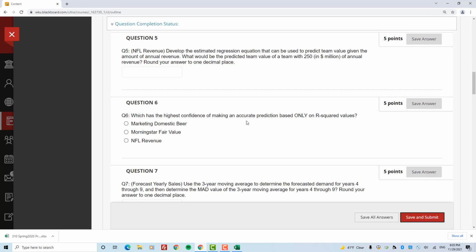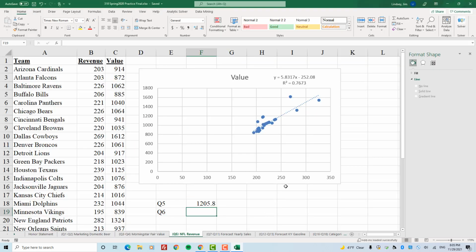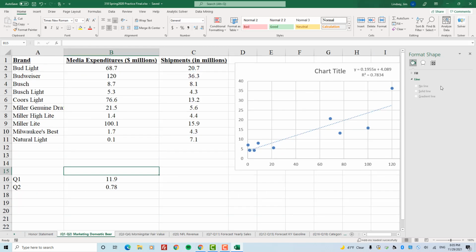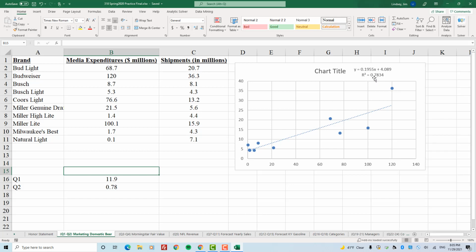And so as you go back and look at your charts here, that tells you that the R squared value is 0.7673 on this one. Coming back, and that's for the NFL. Coming back to Morningstar fair value, you've got a R squared value of 0.7694. And coming over here to the marketing domestic beer, it has a R squared value of 0.7834.